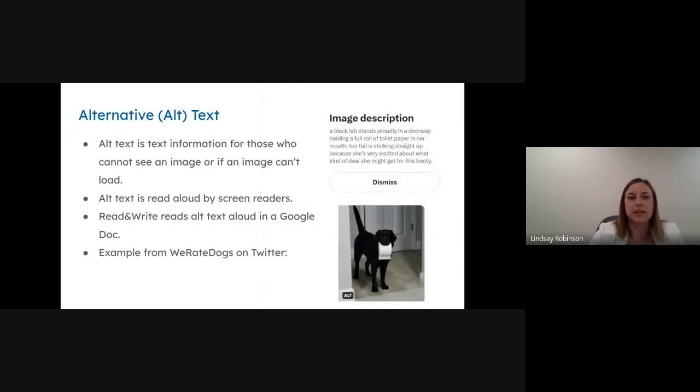So alternative text is information for those who can't see an image or if an image doesn't load. So for example, if you're on a slow Wi-Fi connection, if you've ever noticed, when your email opens, it'll say something like can't load images, the text information is what may show up in written form if the image can't load.